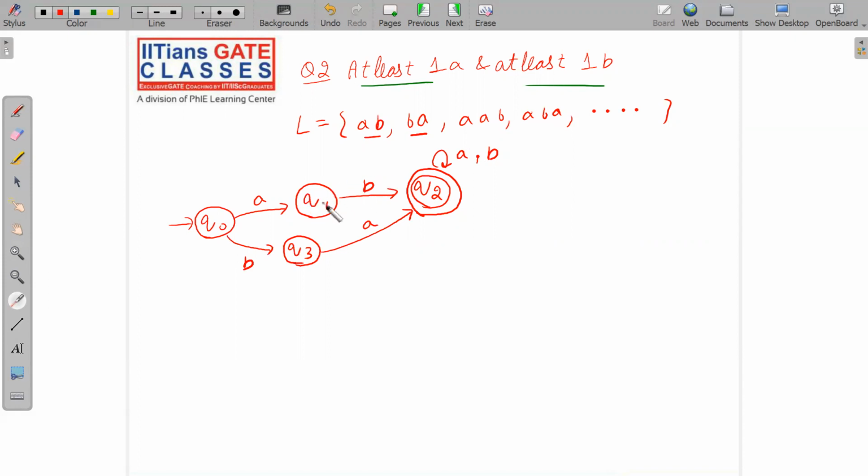Why? Because on q1 we have only b. What about a on q1, and what about b on q3? So this is very simple. I think you have already guessed, a will be on q1 only, so we will have a self loop of a. Why? Because after reading a, we are at q1, and on q1 we can read any number of a's. And as soon as we get a b, the string will have at least 1a and at least 1b, so we will move to the final state. Similarly, on q3 we will have a self loop of b. Okay, these are very simple questions. You can easily figure them out.